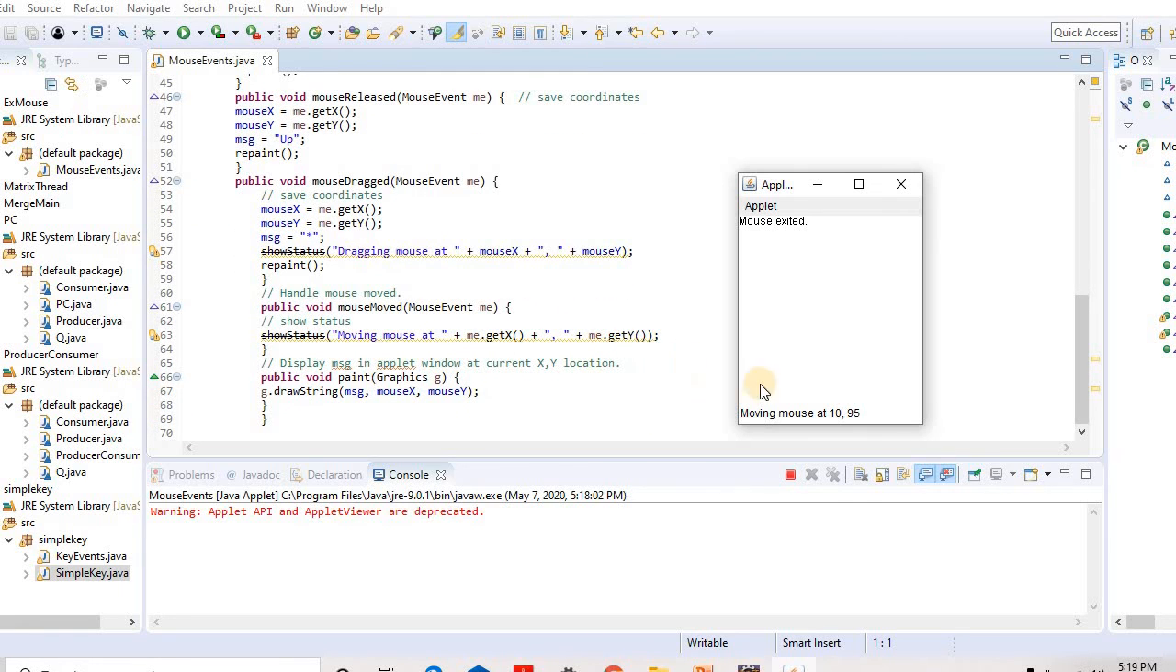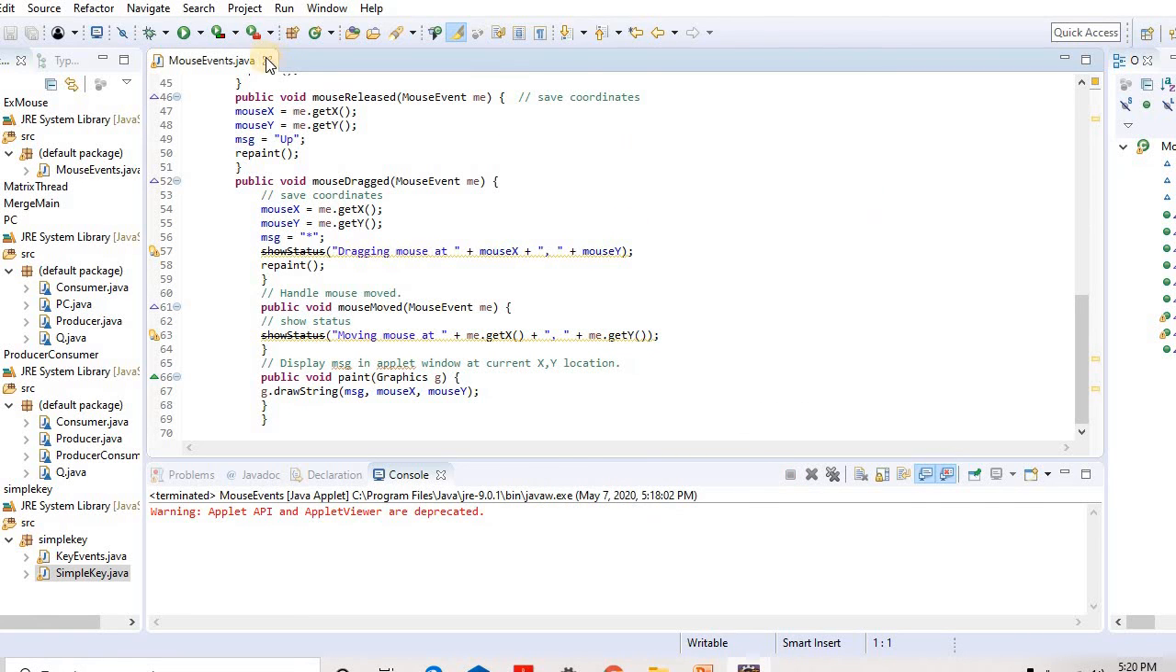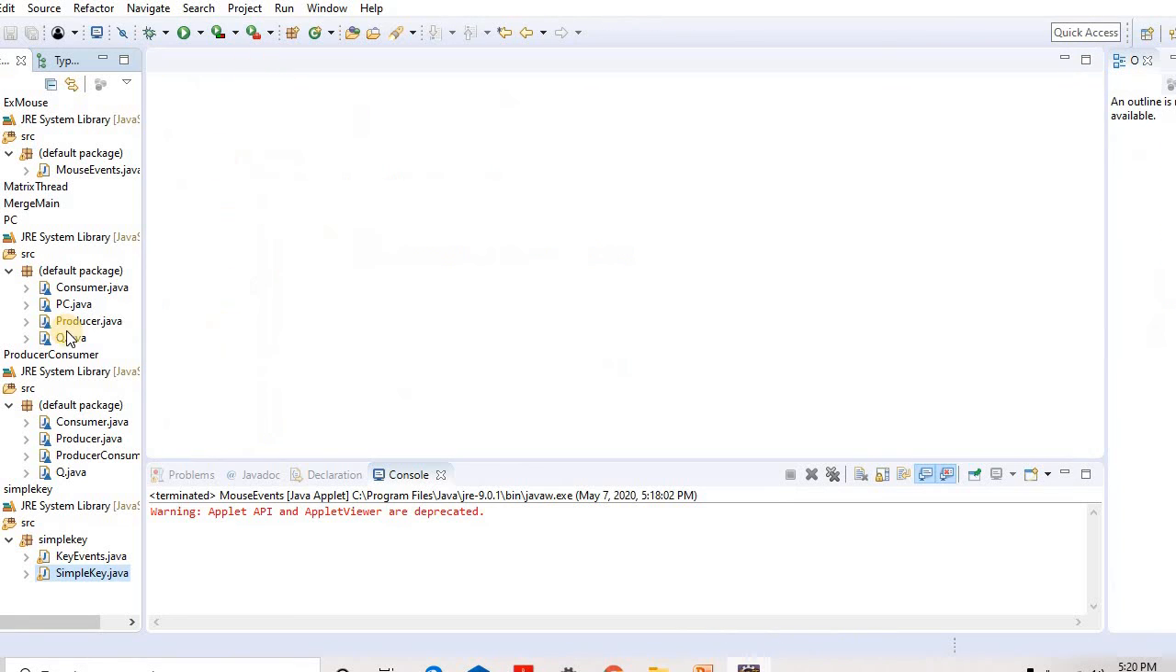Similarly, it will display moving mouse at. Can you see, when the mouse is moving over here, it will display moving mouse at that particular X and Y coordinate. Right? So this was about handling the different mouse events. Next, let us see one more program to handle the key events.